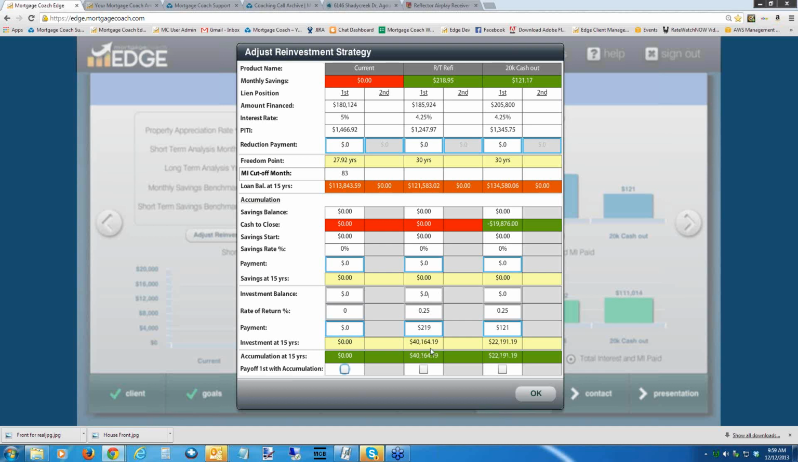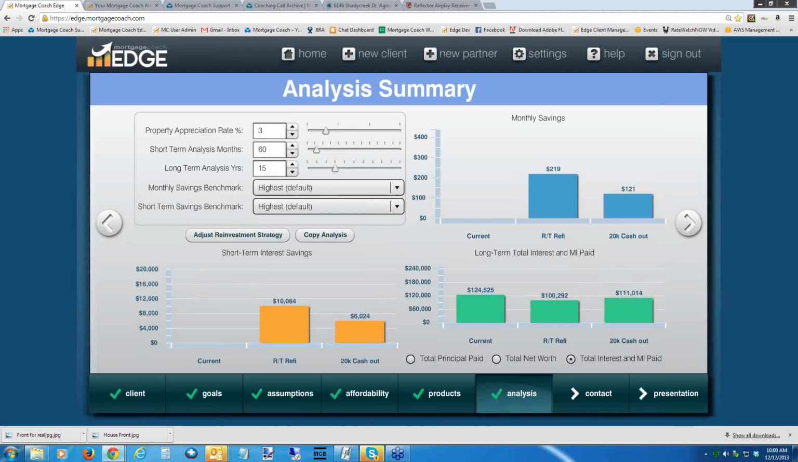And you can see at the 15-year period, that's got a pretty significant amount in it. So at 15 years, we will have made them $40,000 just by putting the monthly cost savings back into their bank account. So pretty staggering number there. All right, let's see what other questions we have.